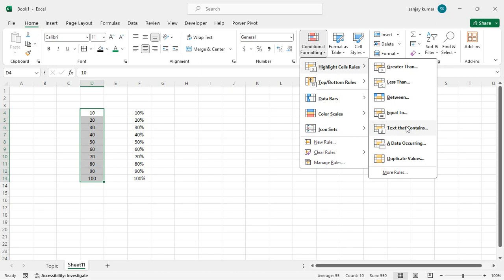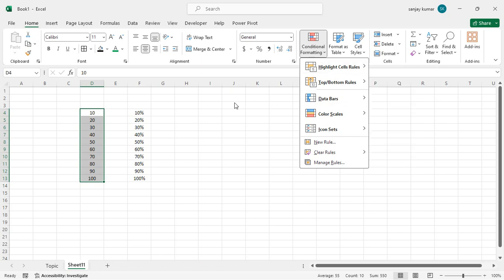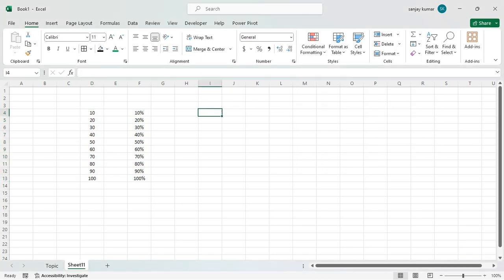So for example, you have a set of descriptions that you have to add in YouTube, and you would like to find out if any description has a certain specific text. For that you can use this, and if the text exists in that description, that cell will get highlighted. For example, let me highlight this one.